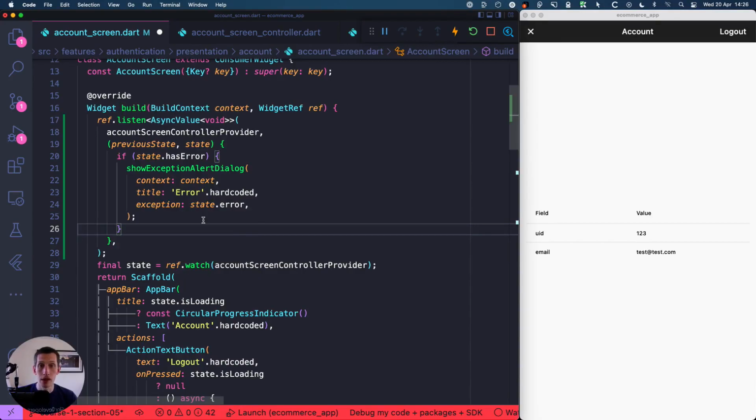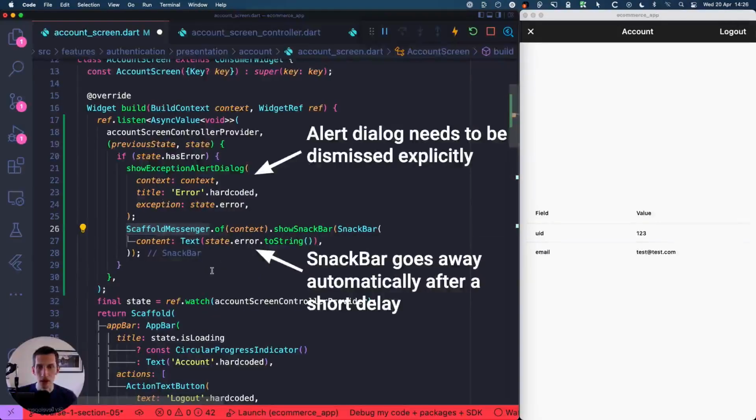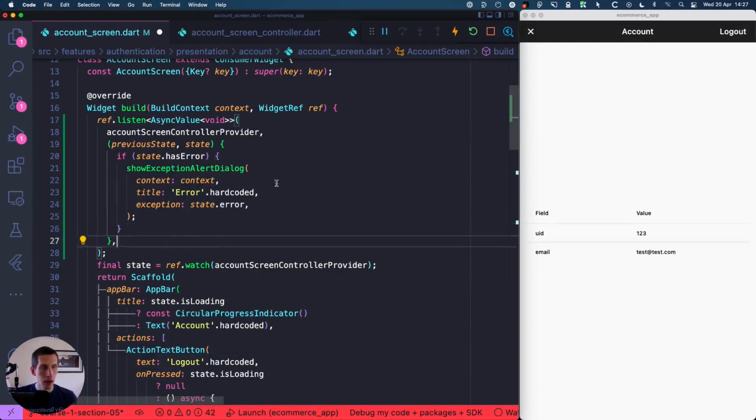Though if you wanted to show a snack bar instead, you could do so by writing some code that uses a scaffold messenger like this. But in this case, I think an alert dialog is best, because it requires the user to dismiss it explicitly. So I'm going to remove this code. And now that we have this, I want to show you that it works.